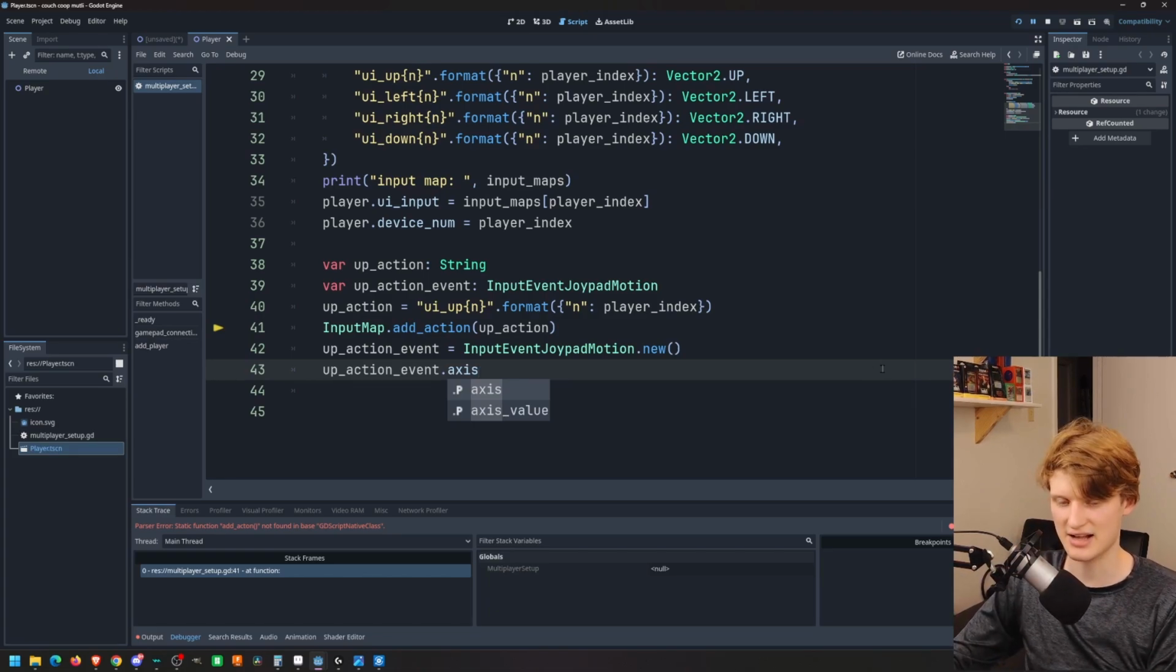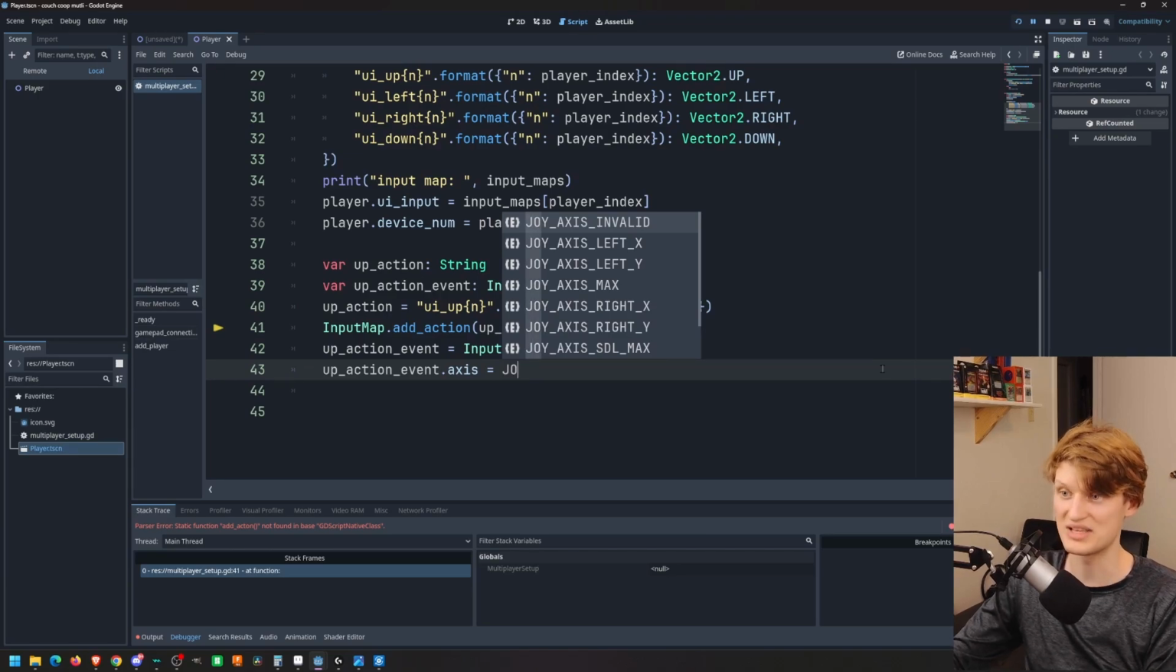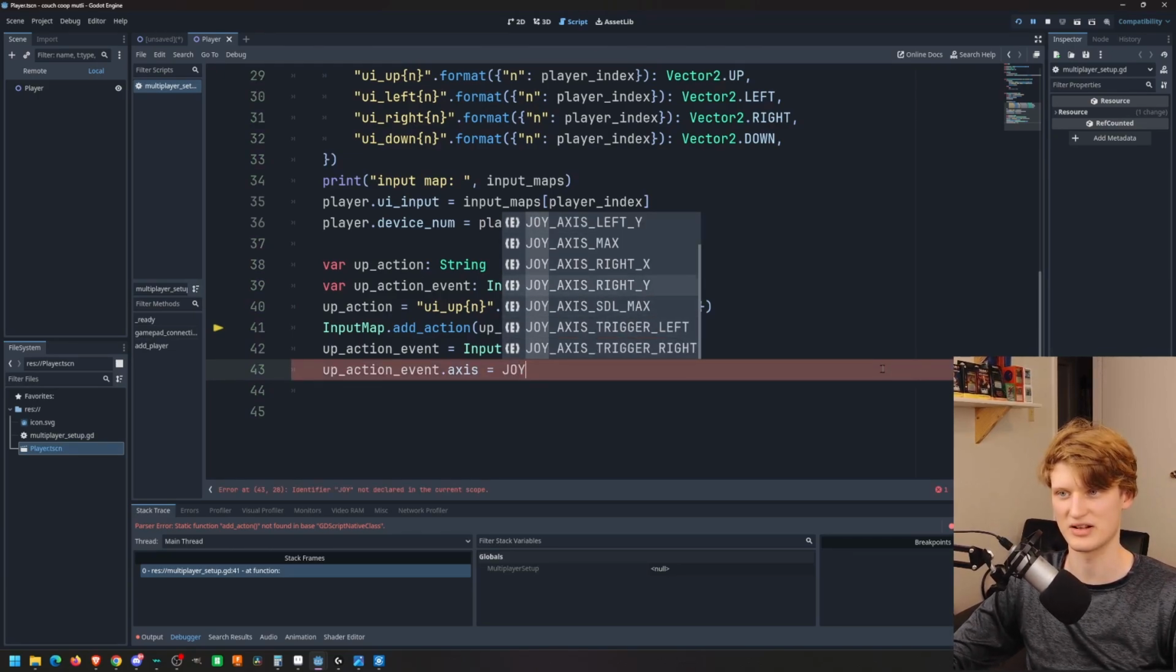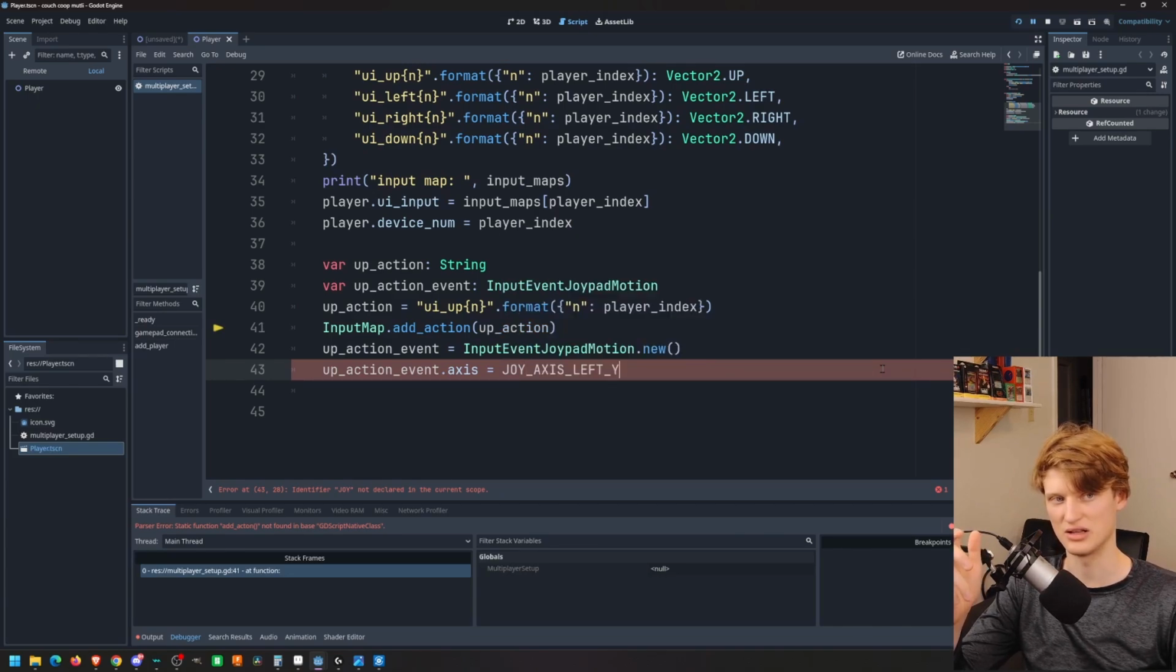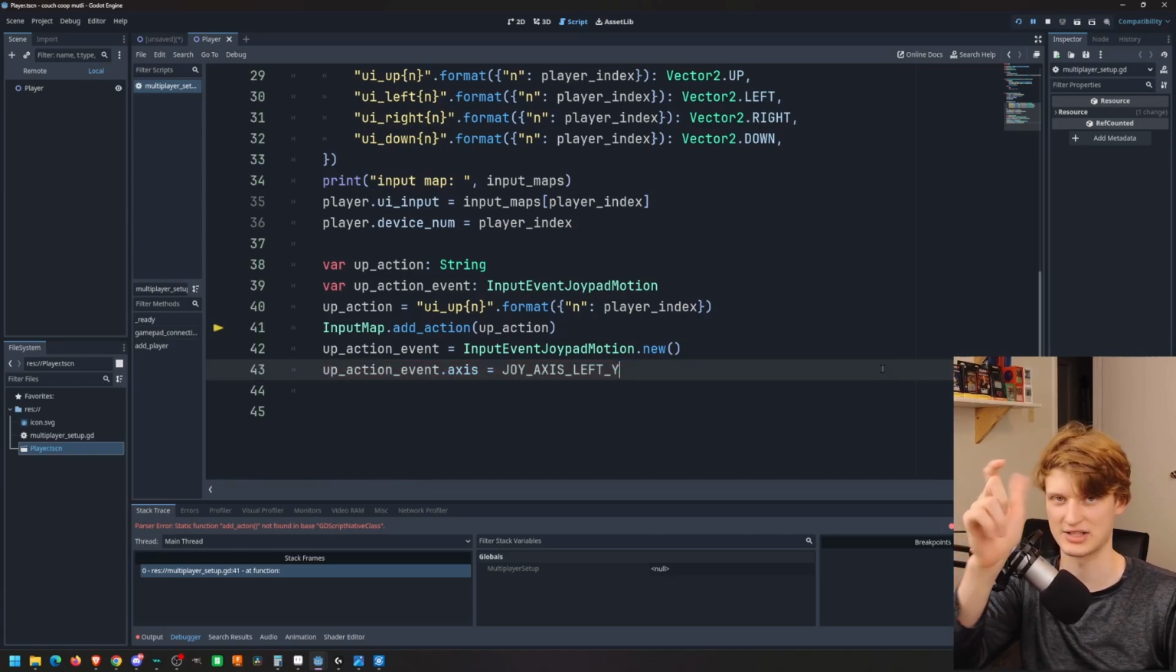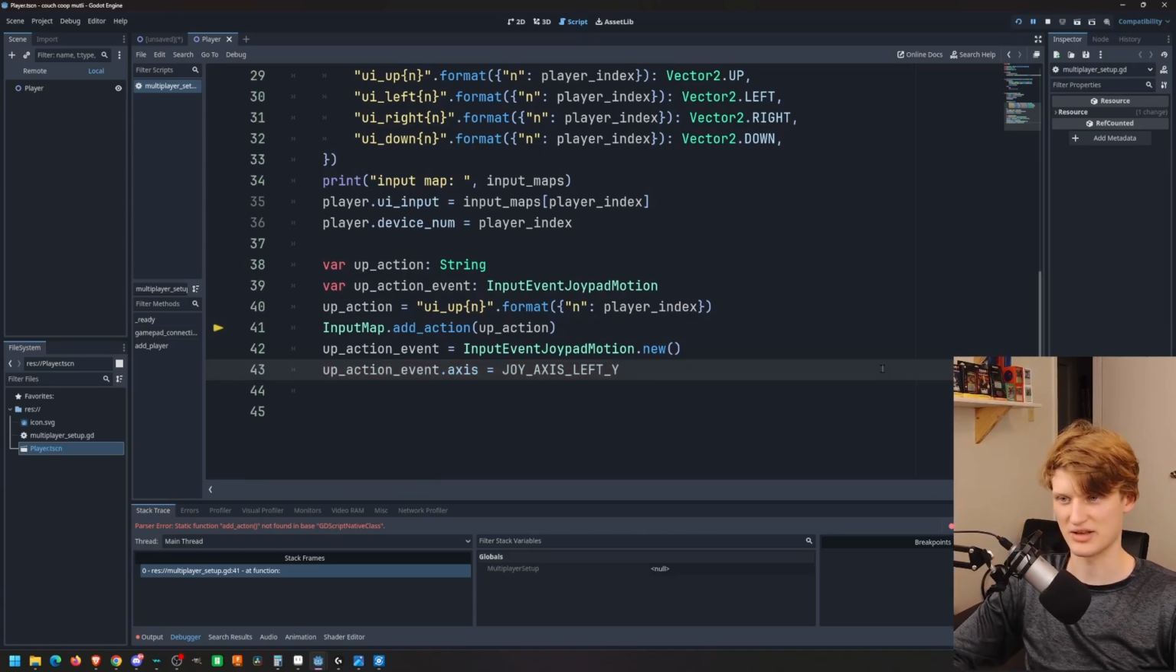So we're going to set the axis equal to this. This is where, if you see this, it knows that axis will have a few different things. These are all universal kind of stuff. So we're going to do JOY_AXIS, and we want the left controller stick. So we're going to do JOY_AXIS_LEFT_Y. So this is for up and down. Y is for up and down, X is for left and right. So we're gonna do up, down, left, right kind of stuff.